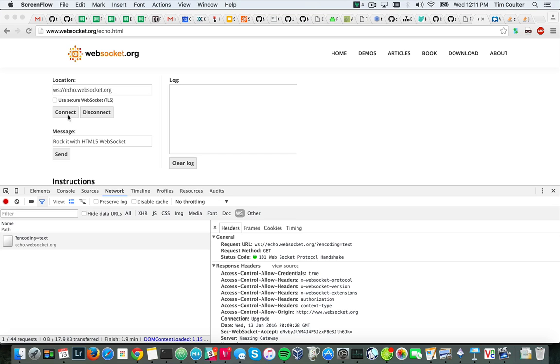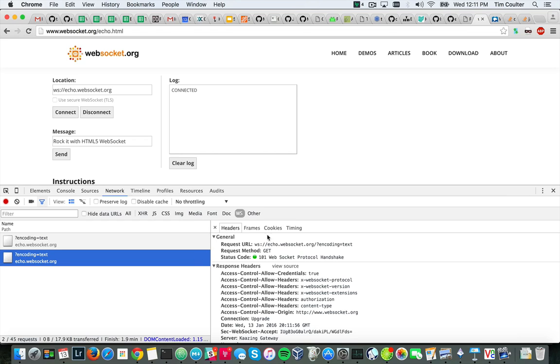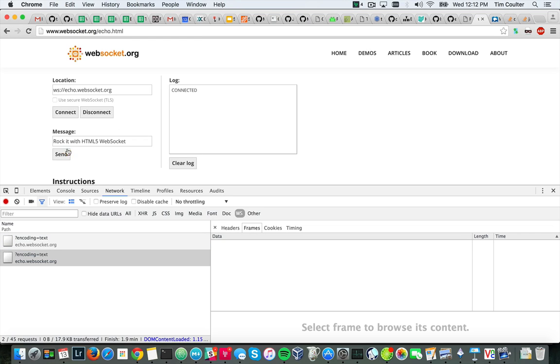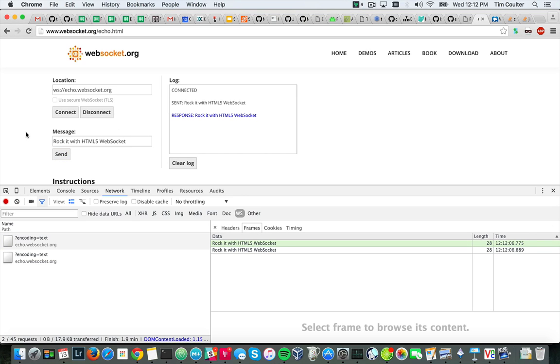So I'm just going to go through this real quick. You connect, it's connected. I've done this once before, so notice that we just got this WebSocket connection in the developer console. And then we can go look at the frames and what gets sent. So we're going to send something over WebSocket. We get a response. Everything is cool and happy.